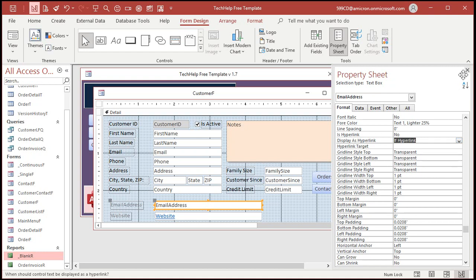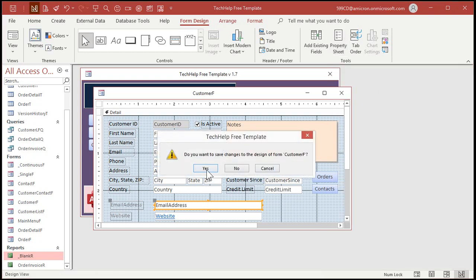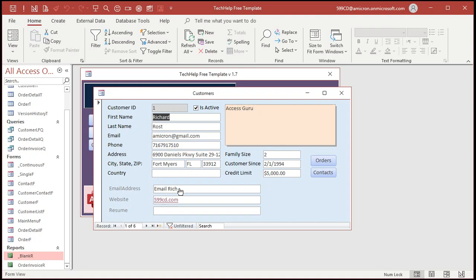So if I put if hyperlink, which is the default, and open it back up again, it still looks like that, but you've got the finger still. So no, the whole implementation of hyperlinks is just a pain.